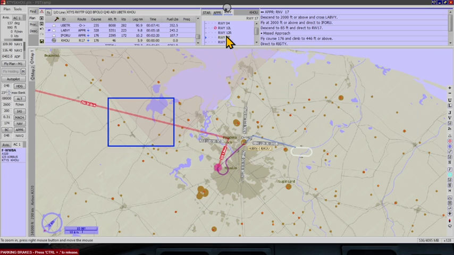Lockheed Martin registered. Ground, American 498, request startup and pushback. American 498, startup and pushback approved. Roger, American 498.